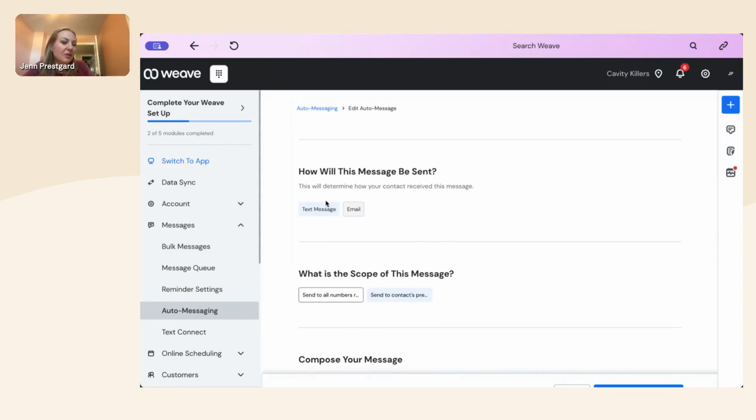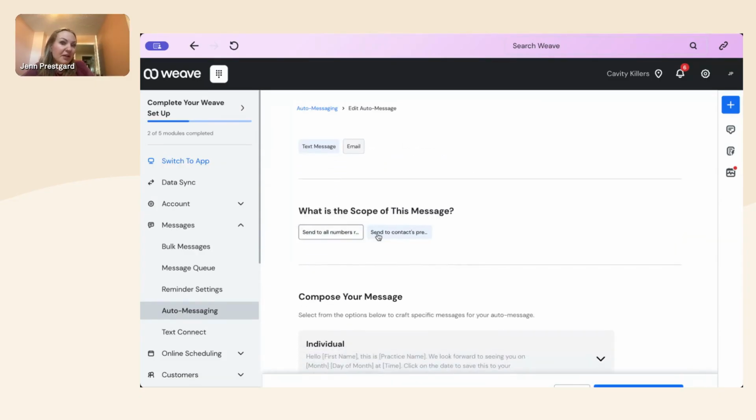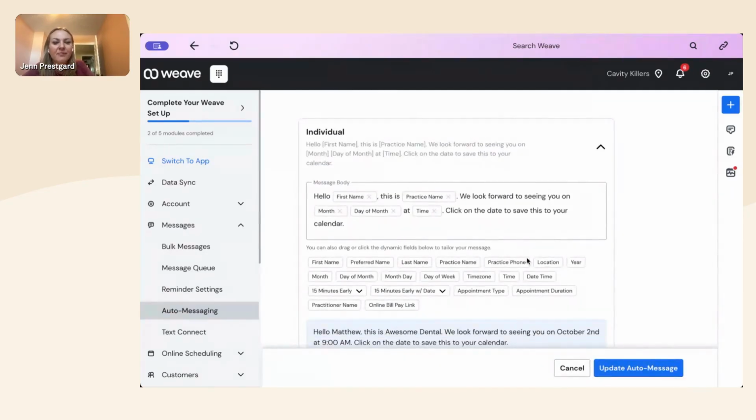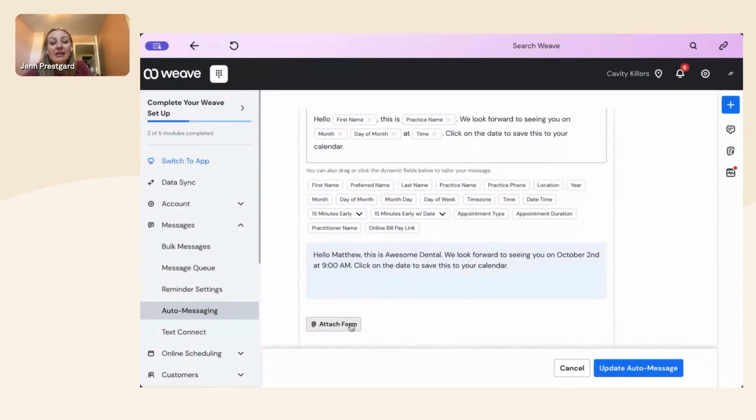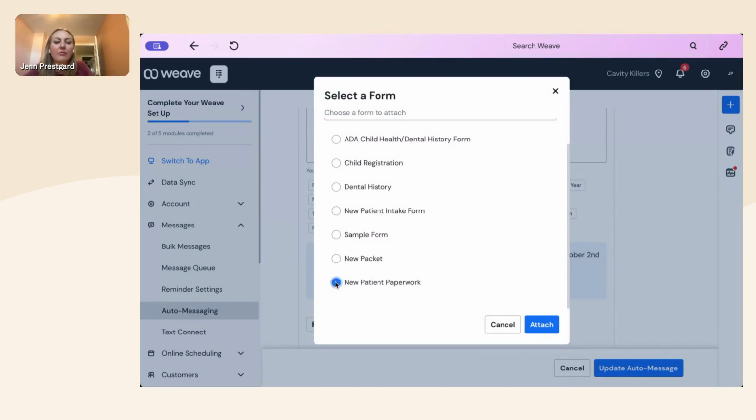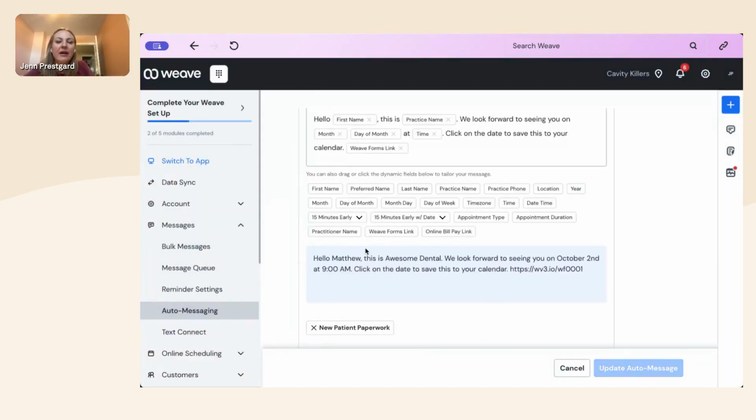How will it be sent? Are we doing a text or email? Are we going to send it to all the numbers related to that patient contact or just the contact's preferred mobile? And then I'll come here and edit the verbiage, right? Right down here below the little preview is where you can attach the form. So if I click that, it's where I can add which packet or form I want to add.